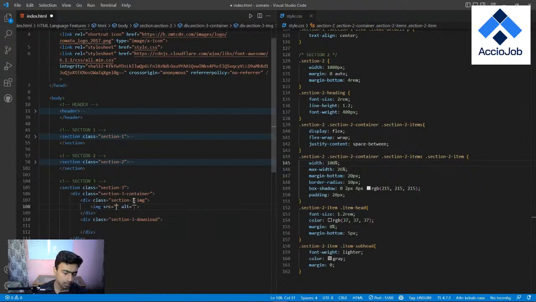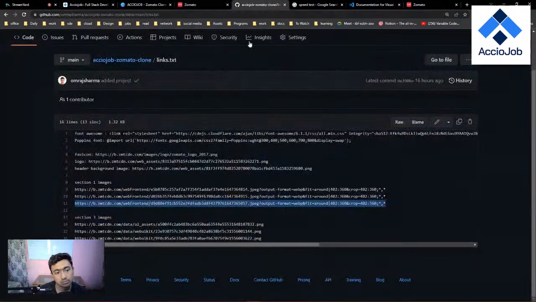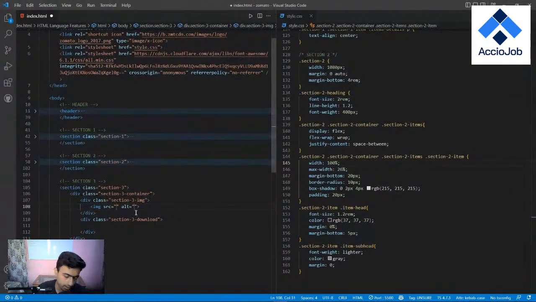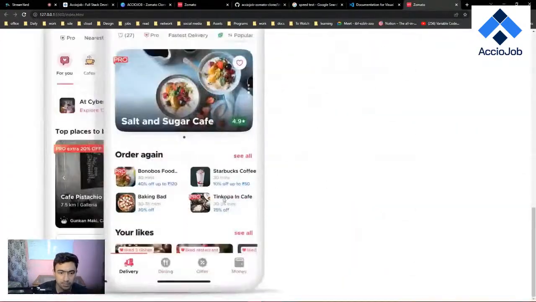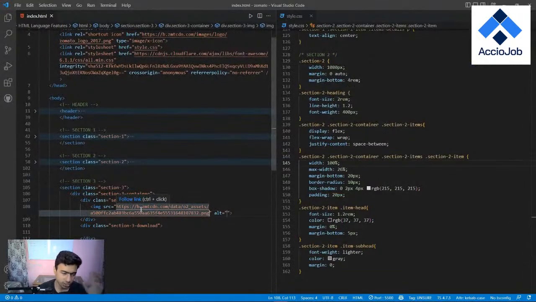To get this particular image, you have to go back to this section 3, and here you get the first link. Just copy this link and paste it over here. With this, if you save, you get this particular image. We'll be resizing it and getting into its structure in more detail later. This is just the structuring part, as HTML is just for structuring, as I told you.